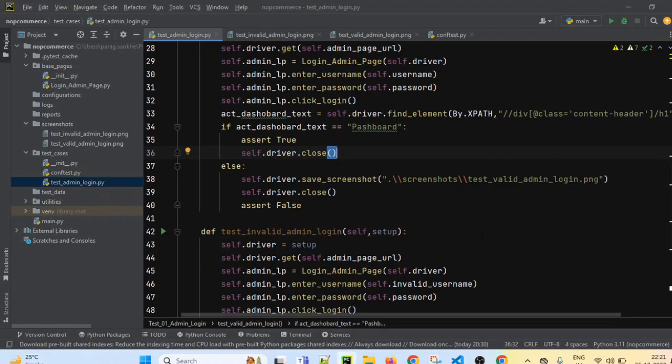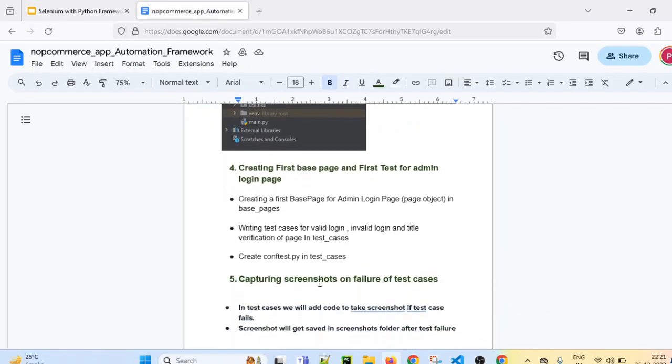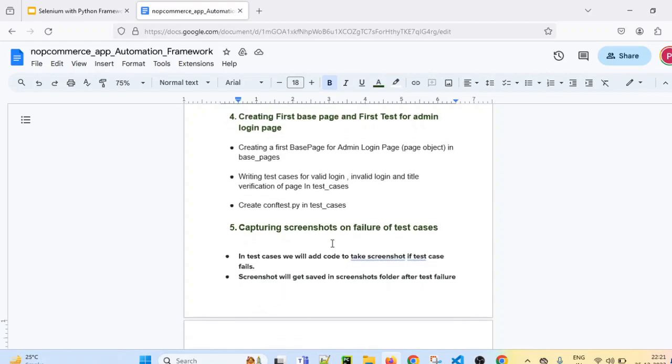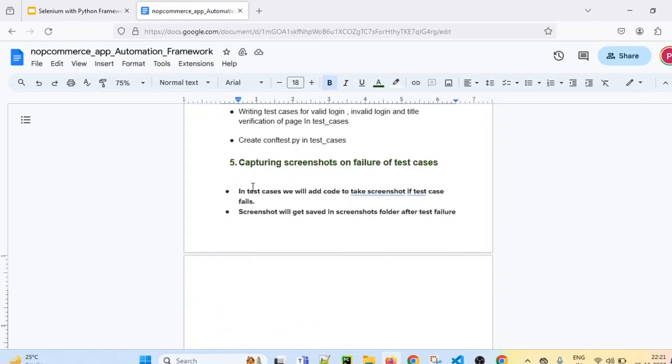It was quite a long lecture. So what have we covered so far in our framework? We still have lots of work to do in our framework. This is just a start. We have created the first base page for the login admin page. We have created the test cases for valid login, invalid login and title verification in our test class, inside the test cases folder. Then we have created the conftest.py file with the PyTest fixture. Then we have also seen how to capture the screenshot on failure of test cases.